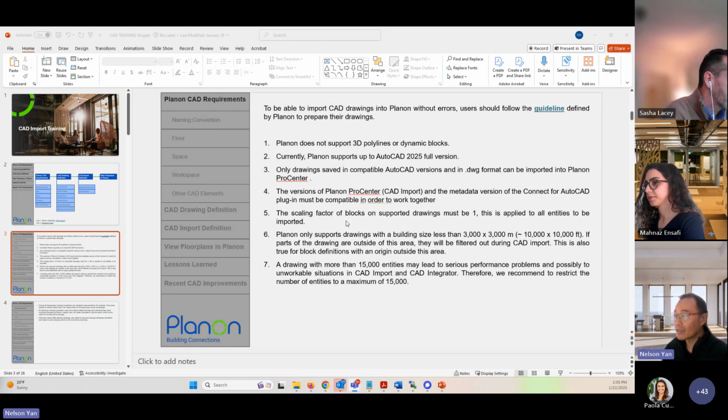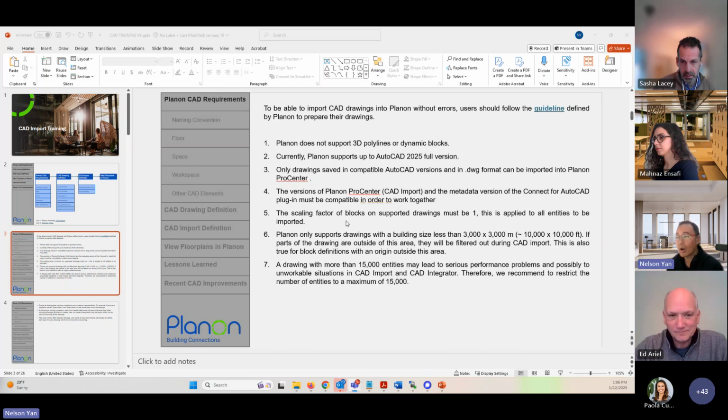The scaling factor of the blocks on the supported drawings must be 1. So this applies to all entities. Now we do have an enhancement in the application at the moment where it says allow auto correction on the CAD imports. If you set that to yes, it will auto scale all the blocks and entities to 1 for you, so you don't have to go in the drawing and scale them manually. Okay.